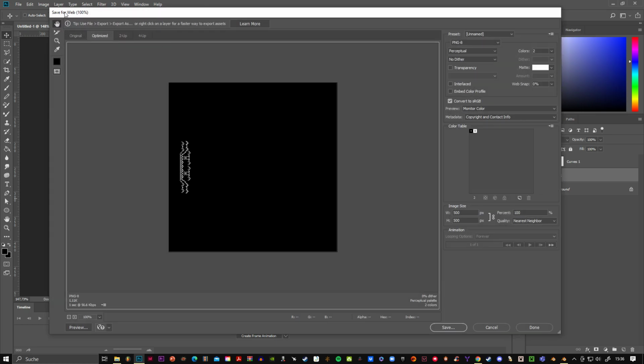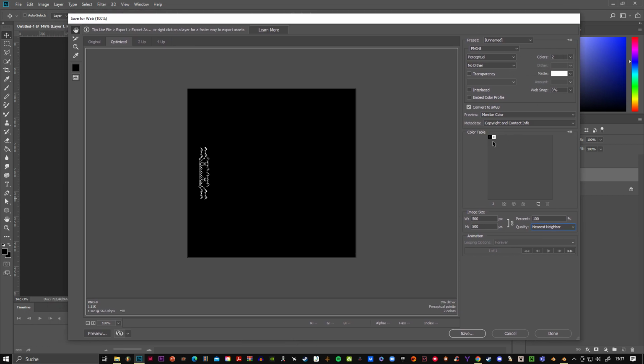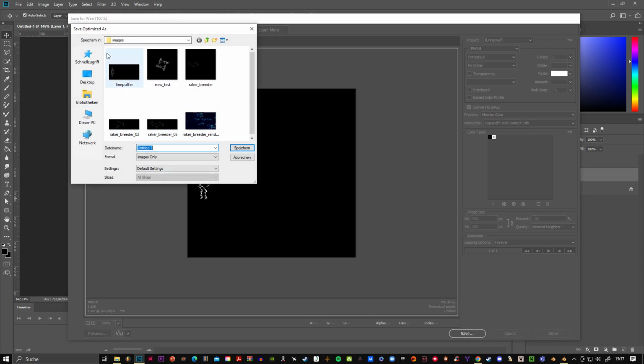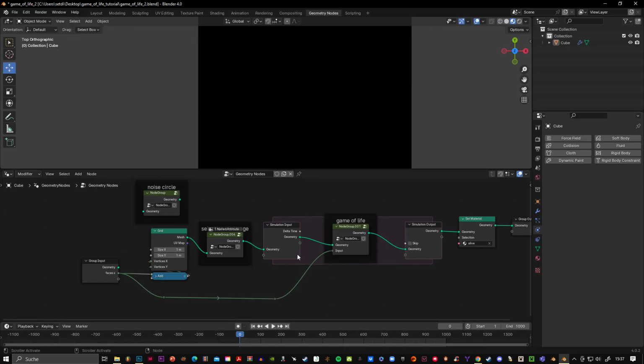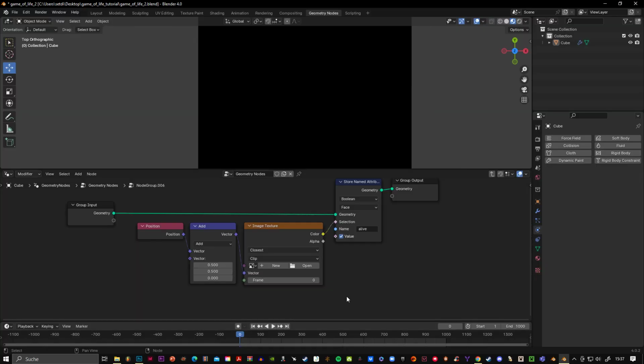Use this save for web export method, because here we also have to make sure to use this nearest neighbor sampling technique, because it's preventing the blurring. And you can set it up like I did here with only 2 colors, PNG, and that's basically it. You save it somewhere, call it start pattern or something like that. And now you can use it in our group here.